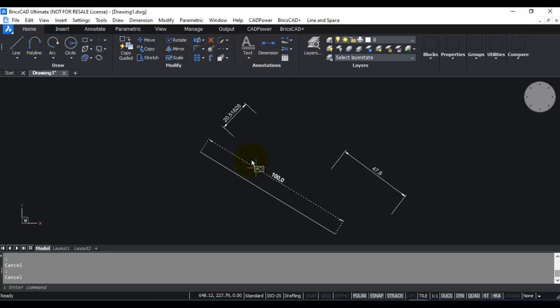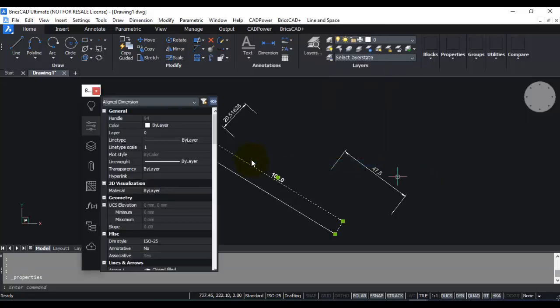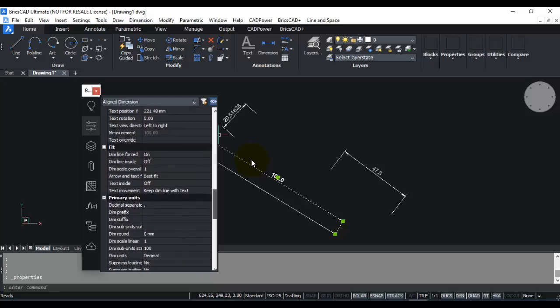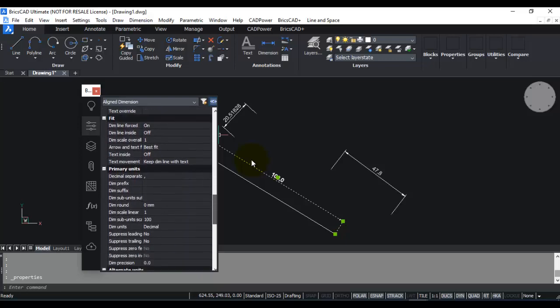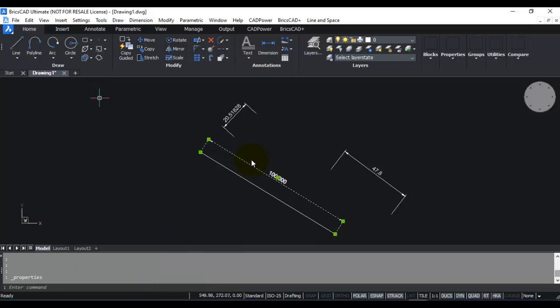Of course, there are other ways to do it, like clicking on the dimension, right click, properties. You can come to the precision option, which is here, and change the precision to whatever you want. But having it attached to the right click menu makes it that much easier.